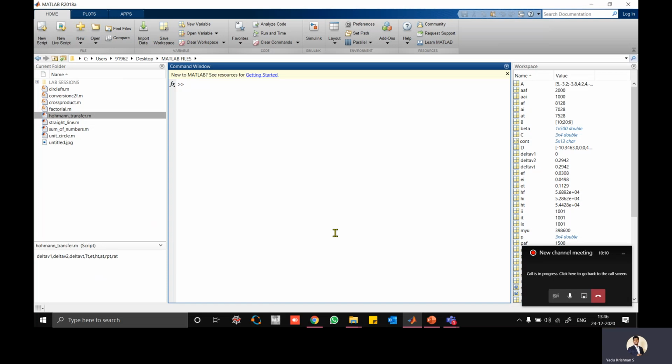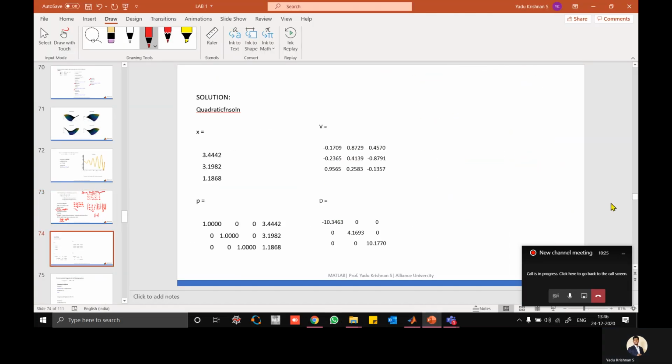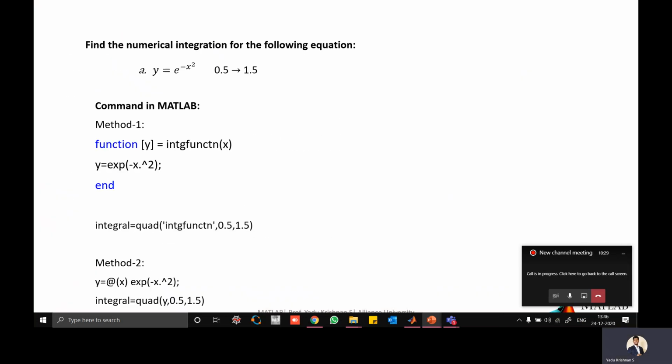So now we can talk about numerical integration. Numerical integration, what we can do here. You have one function y is equal to e raised to minus x square, and you have to integrate from 0.5 to 1.5.